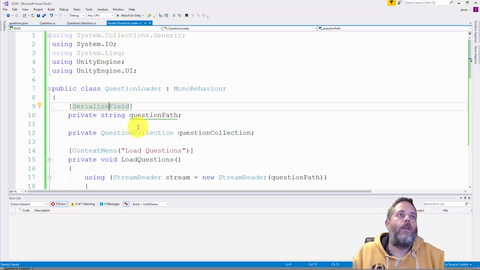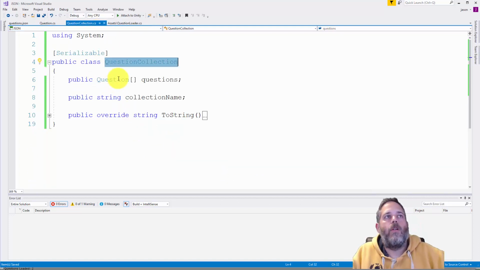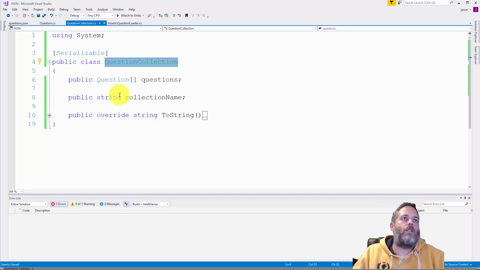So if you want to go with a free method, go with the serializable attribute, use arrays instead of generic collections, and make everything nice and public.